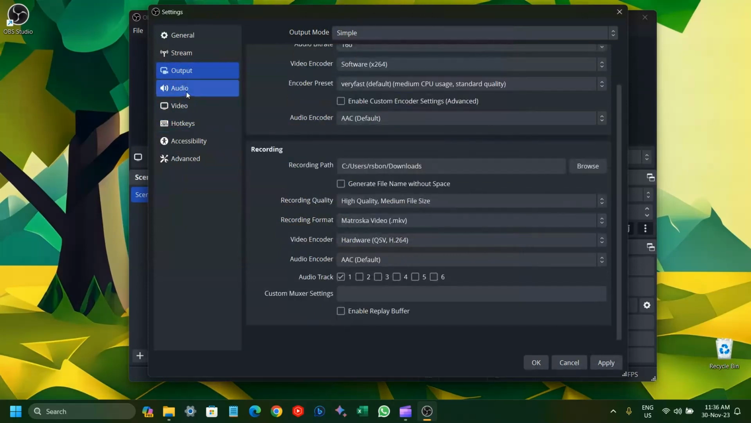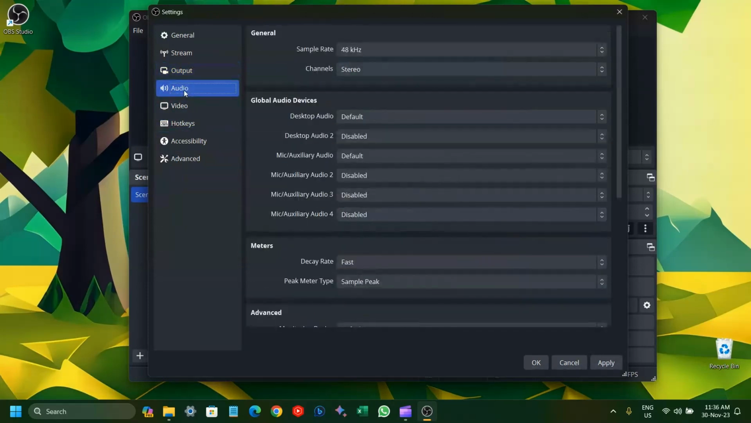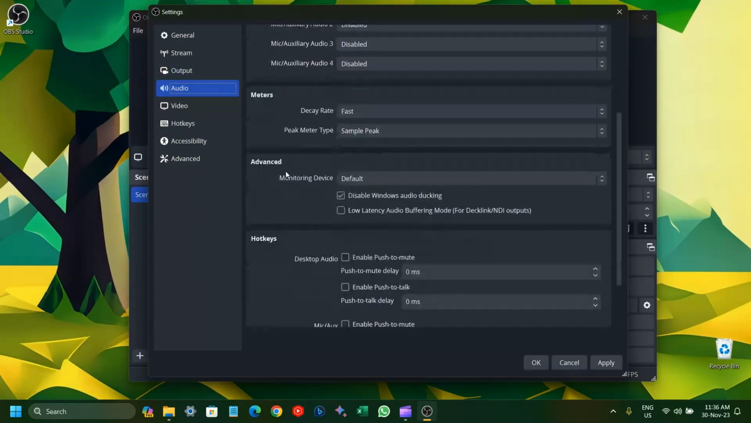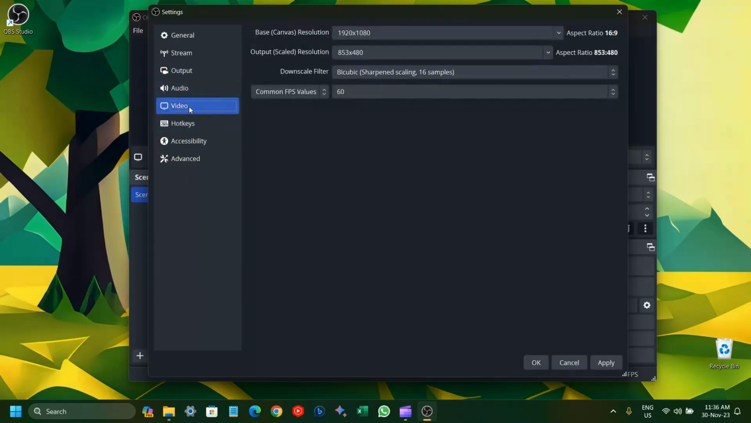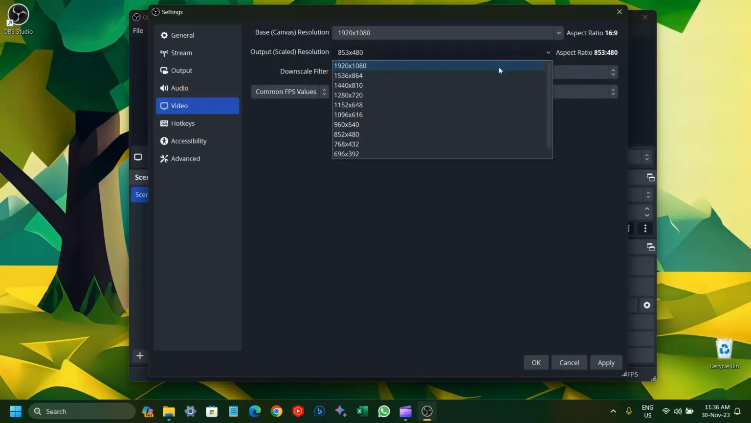Unless you have specific audio requirements, there's no need to make any changes in the Audio tab. Next, in Video tab, change the video resolution to the maximum or as per your preferences and click on OK.